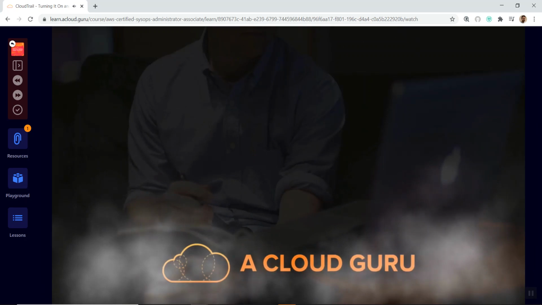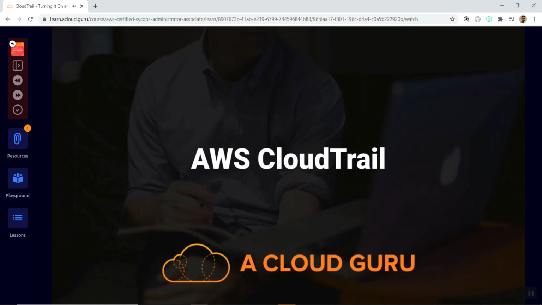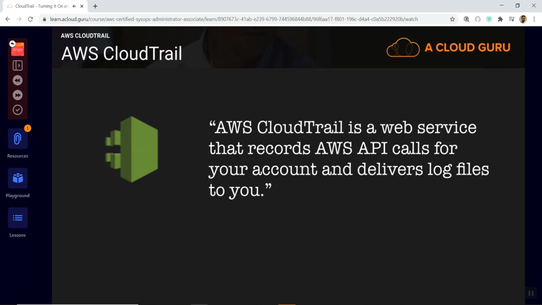Okay, hello Cloud Gurus and welcome to this lecture. In this lecture we're going to look at AWS CloudTrail. It's going to be a mixture of theory as well as a hands-on lab. So we covered CloudTrail a little bit in the last section, but we didn't really do a deep dive. So this is a deep dive on the service.